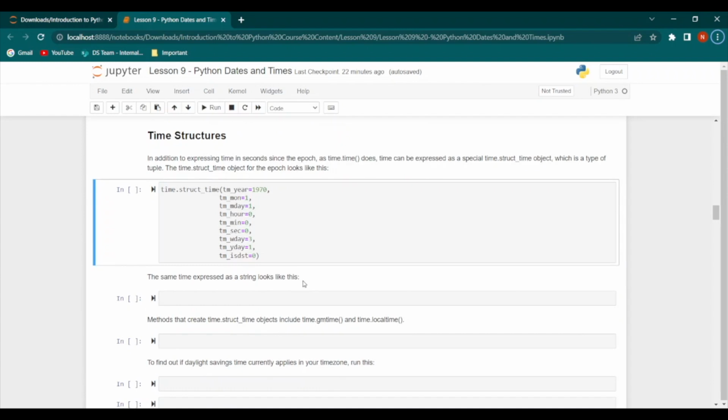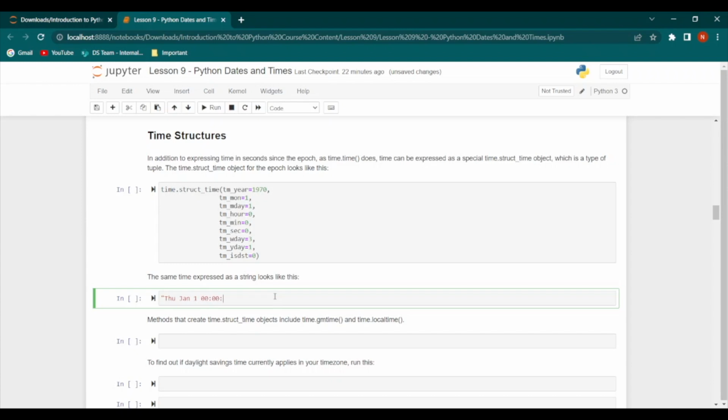Now, the same time can be written as a string like this. So this will make a lot more sense now. So Thursday, Jan 1st, 0 hours, 0 minutes, 0 seconds in the year 1970. So this is the day of the week. This is the month. This is the date. This is the hours, minutes, seconds, and this is the year.